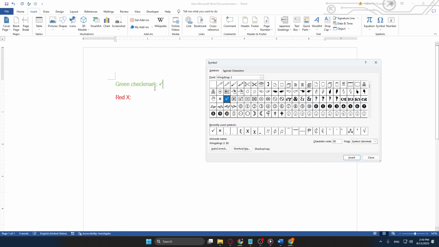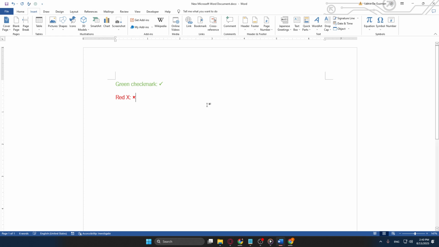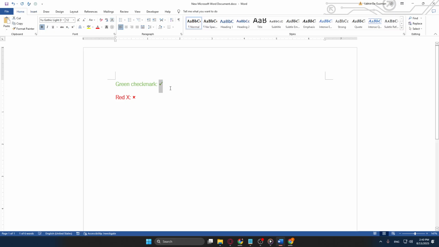Once you've inserted them into your document, you might find that the symbols don't stand out as much as you'd like them to, so let's add a splash of color to make them pop. To do this, head over to the Home tab on your ribbon. Here, you will select the checkmark symbol with your cursor. Once it's highlighted, you can change the font color by clicking on the font color icon, which resembles a letter A with a line beneath it. Choose the color green to give your checkmark a positive, vibrant look.